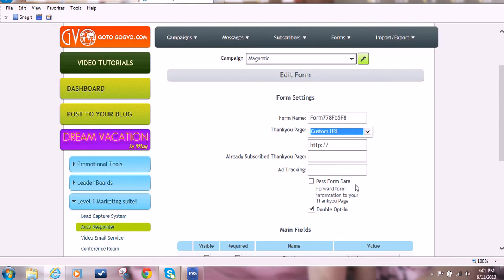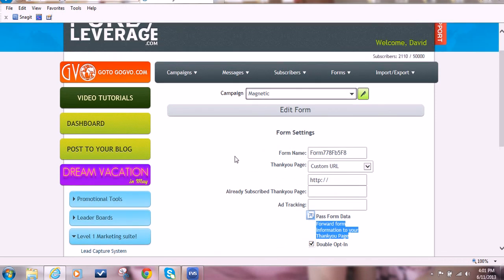I haven't really played around with this passing data, but if I remember correctly, that would be if someone signed in with their name, like let's say they wrote their name Dave Gardner, on the next page that they went to, the thank you page, it should say, welcome Dave Gardner for showing up to the website, and so on. And there are other codes in that. Again, I haven't played around with that a lot, but that's just a quick thing showing you how to do the custom URL in both GVO and Pure Leverage.